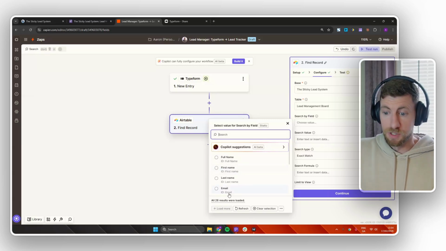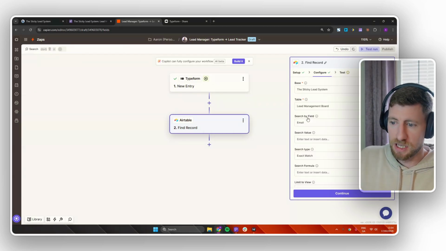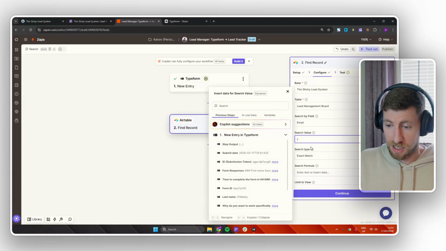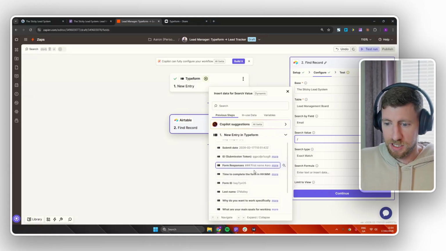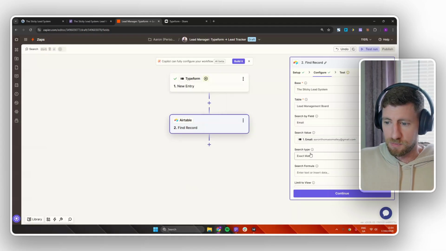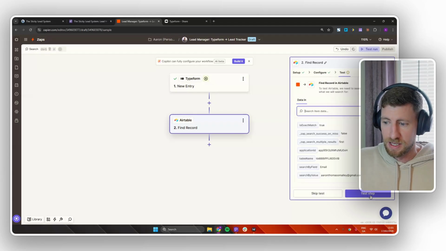And that's saying, right, well, how are we searching for them? So we'll start off with an email search because we got their email from there. So if they are already on there, we'll be able to find them via email. And it's asking, what is their email address to search for? So we're going to get this from Typeform. So slash, and then what we're looking for is the field where they answered about their email. There we go. And then search type exact match. You don't need to touch any of that. Click continue, and then test step.